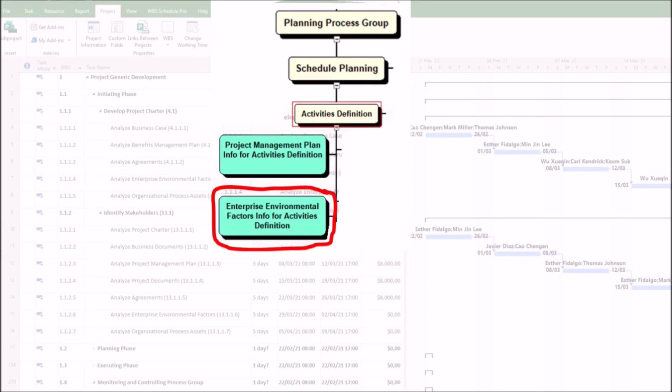The second input to the defined activities process is the enterprise environmental factors. In the PMBOK guide, enterprise environmental factors play a significant role in the defined activities process. Here, we can see how enterprise environmental factors is so important.